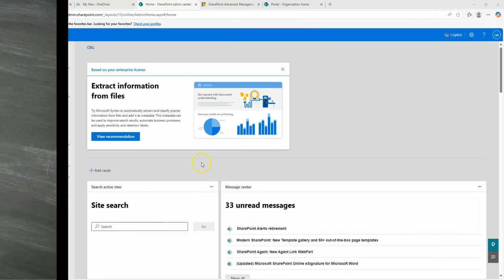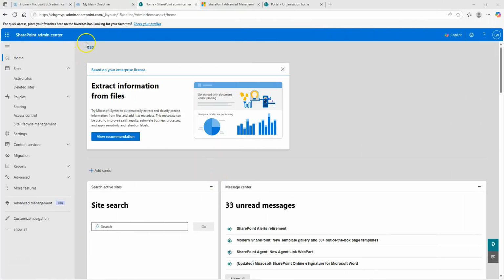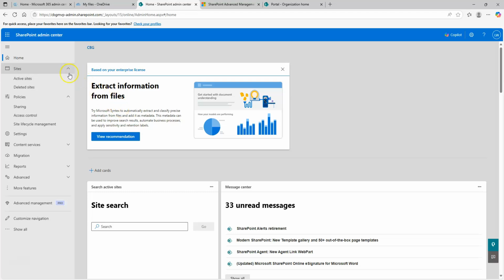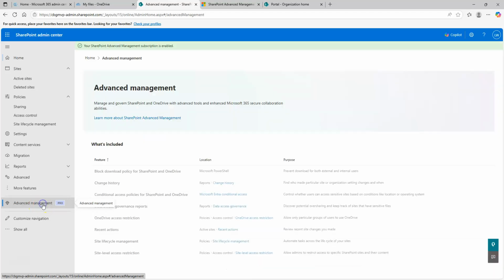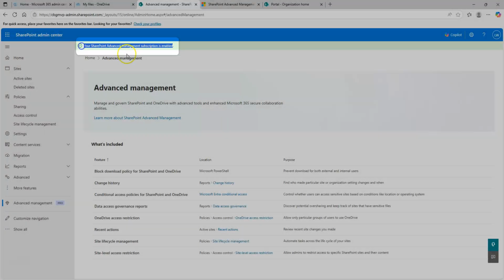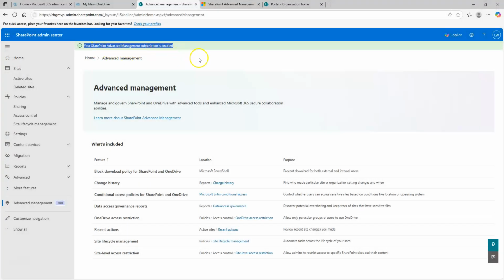Here I am in my SharePoint Admin Center, and I'm logged in under the persona of Leah Wilson. We'll look at a couple different personas here, but Leah has a Copilot for 365 license and is also a SharePoint administrator, has the SharePoint admin role. And so if we scroll down here to Advanced Management, we'll see that Leah is presented with an indication that the Advanced Management subscription is enabled.